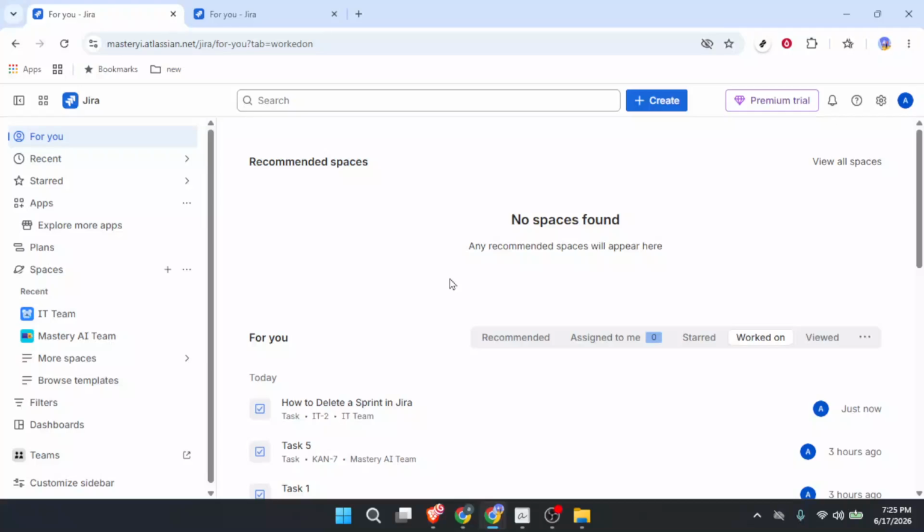Are you tired of an unwanted sprint cluttering your Jira backlog? Maybe you created one by accident, or you inherited a project with old sprints you need to clean up. Either way, you just want it gone. But the delete option feels hidden, and you're worried you might lose all your issues in the process.